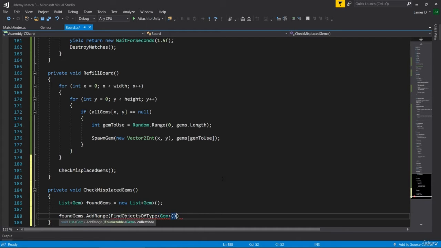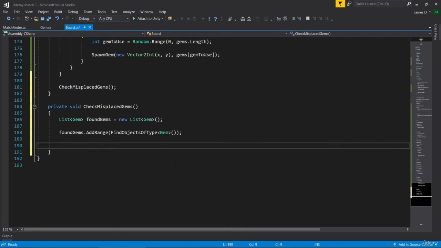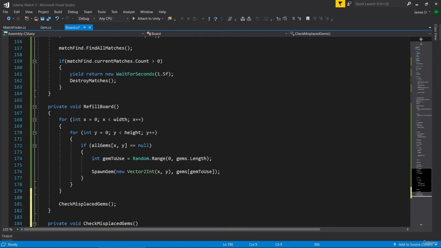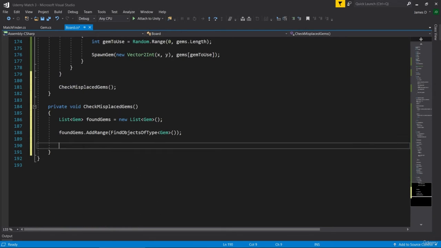Now what this will do, it'll find all the objects that we have in our scene and it'll create it as an array. But we want to use this as a list because we want it to be manipulated by us. So that's why we create a list and we can just add the array to our list. It'll just add each item from the array into our list. So that'll get us all our gems in the scene. And then we're going to loop through with our X's and Y's, we're going to loop through all the gems we have on our board.